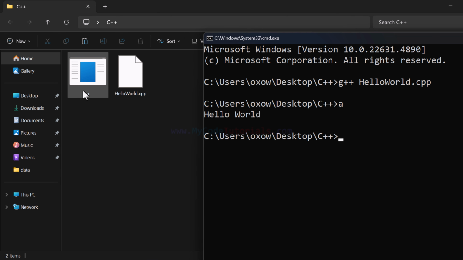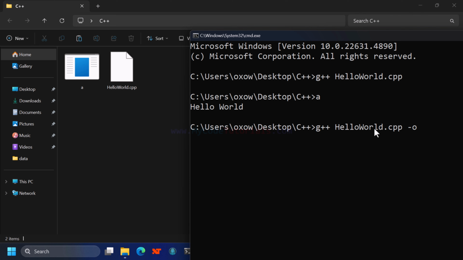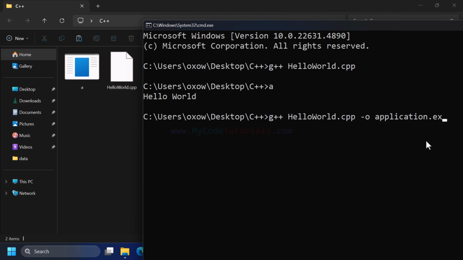Now the name given, which is a in this case, is the default name that is used when we don't provide a name for the executable file. If you want, you can give a name for the executable file while creating it. For example, here I will type in g++ hello world.cpp, and then we will use the flag -o, and then we can specify the name for the executable file. For example, here I will say application.exe.